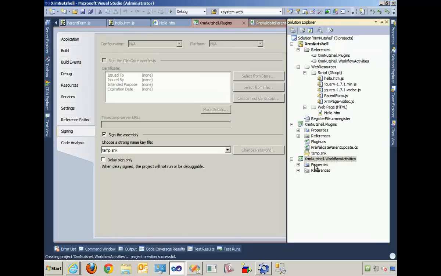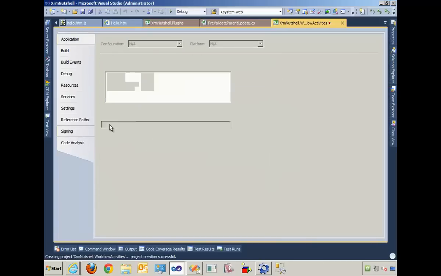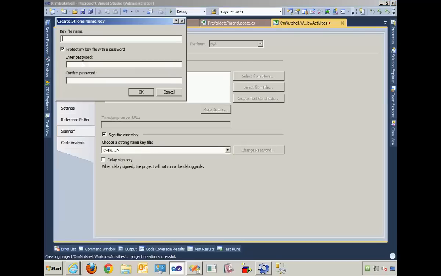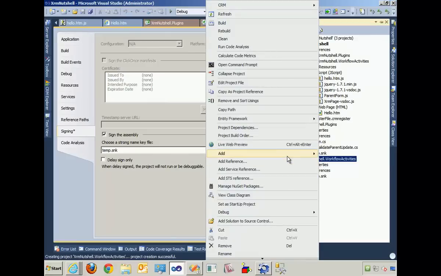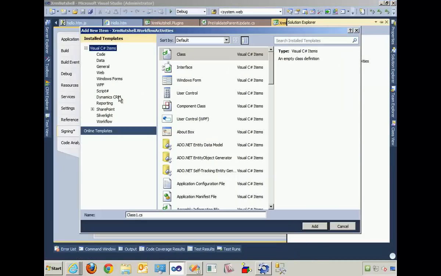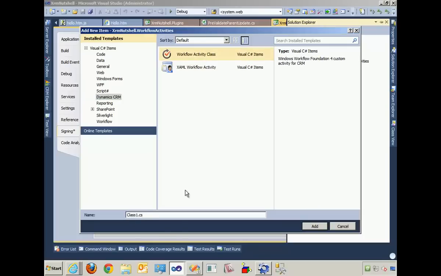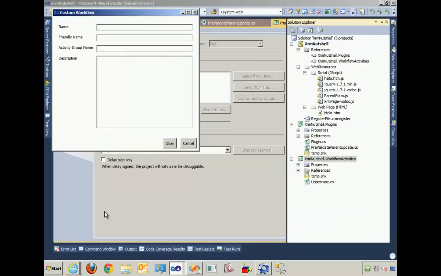So similarly to plugins, you've got to assign this. So just in the interest of quick demo, I'm just going to call this temp. And then I'm going to come in here and I'm going to say add new item. And under CRM, a workflow activity class. And we'll just call this uppercase.cs. We'll call this uppercase. So this is the human readable information that's going to show up on the workflow designer.